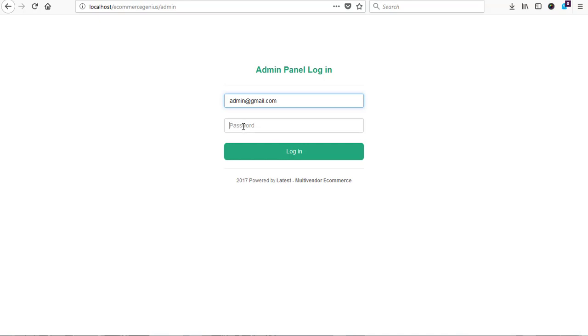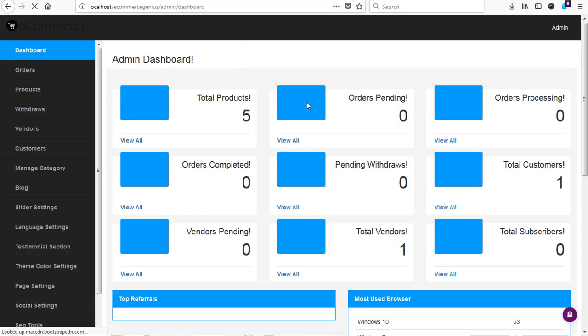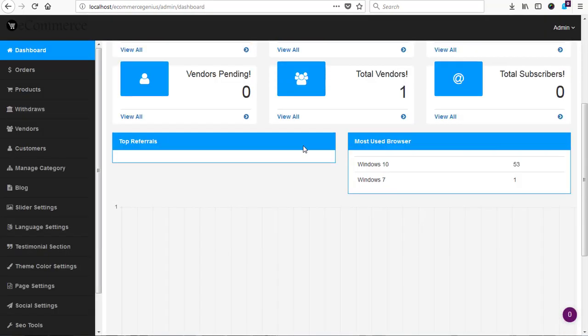So my password is 1234, which I already checked earlier, and then I can log into the system and start using the admin panel. So this is the admin panel that we have here. You can start doing your configuration.